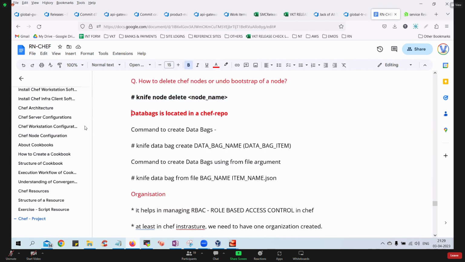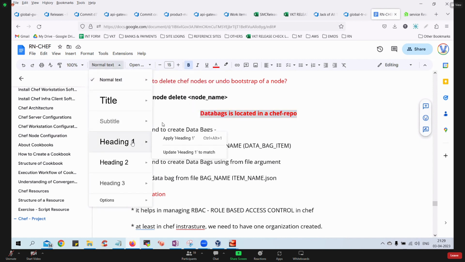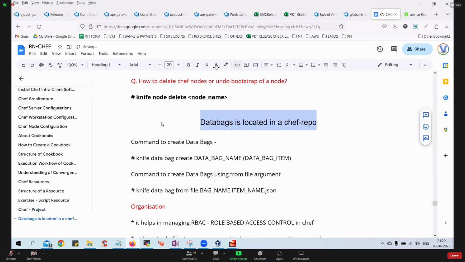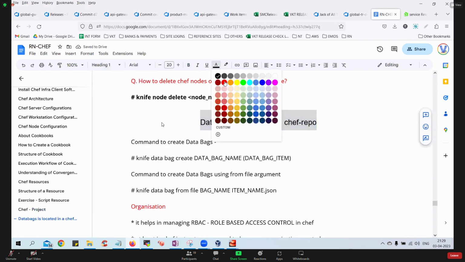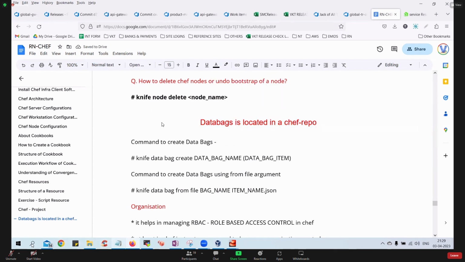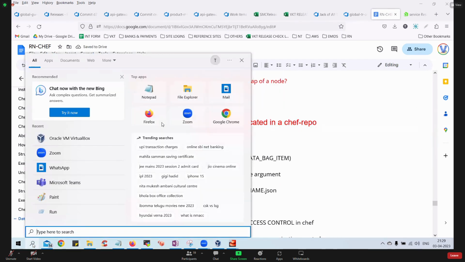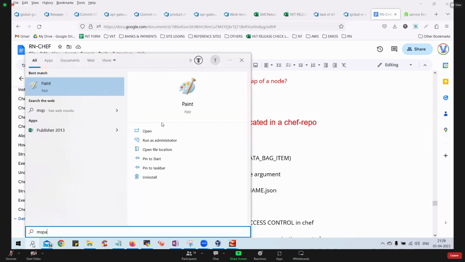Okay. The next concept is data bags. Very, very important concept. Important in the sense, but generally this is not a big deal for DevOps engineers because this is one of the activities of the admins, but you should know what they do. So let me open up MS Paint.